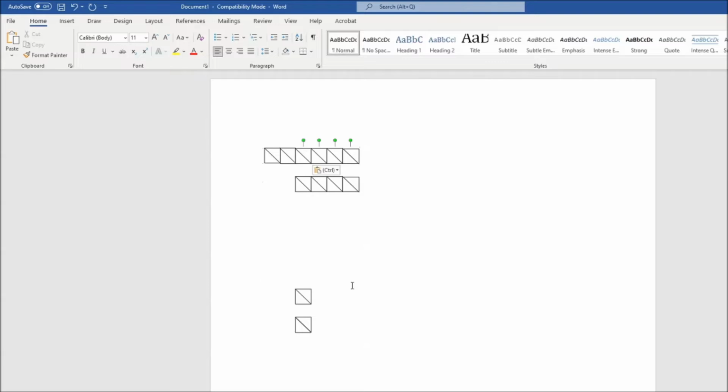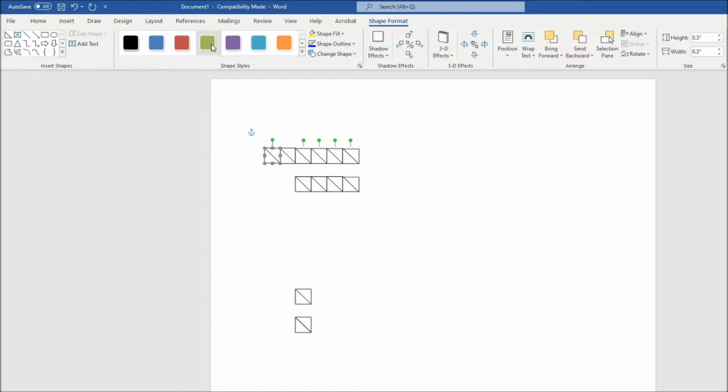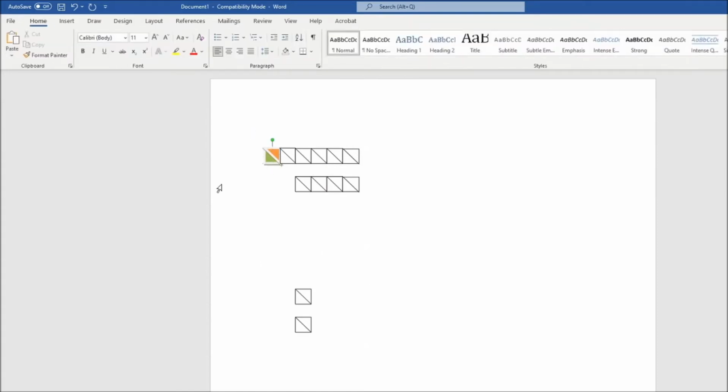The other thing that I don't like in here is I can format these shapes to change the colors, according to the pattern that I'm going to use, but they're kind of wonky, and to me, it didn't seem like it's working as well in Word.